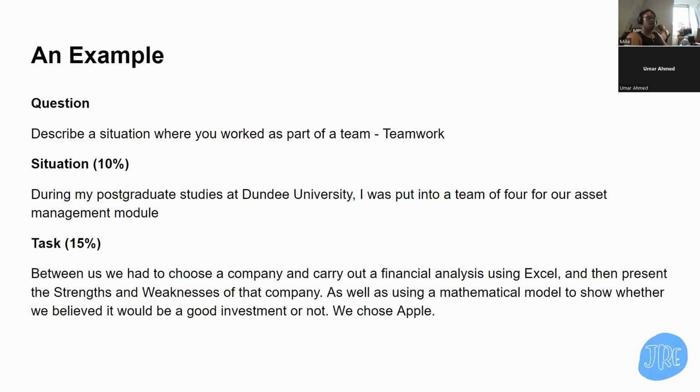Between us, we had to choose a company and carry out a financial analysis using Excel, and then present the strengths and weaknesses of that company, as well as using a mathematical model to show whether we believed it would be a good investment or not. We chose Apple. So we're digging in a little bit more. What specifically was it that you were doing? What was the list of things that you had to do?